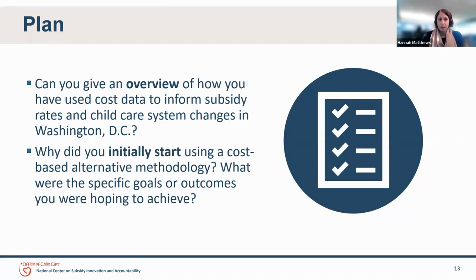Interesting. So why did you initially start? I know that you might be able to talk to the concepts, but you weren't necessarily there, because 2015, for some, doesn't feel that long ago, but it was a while ago. But why did DC start using a cost-based model around your childcare system and childcare rates?